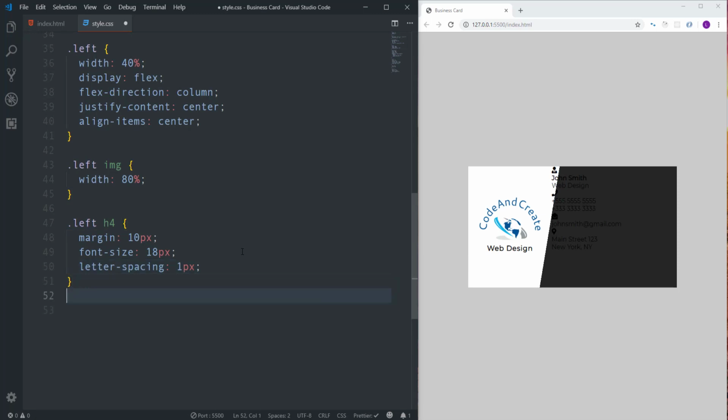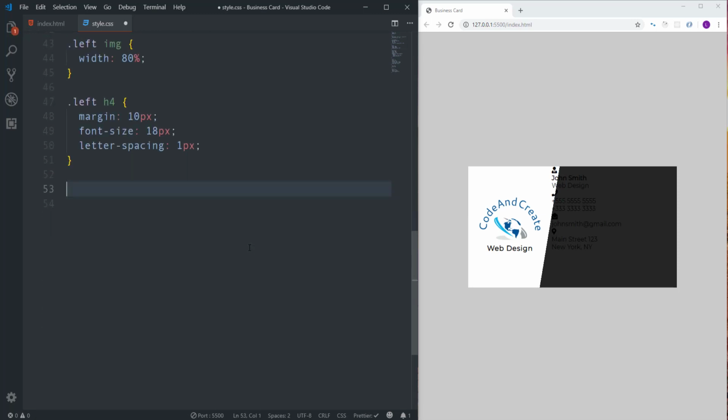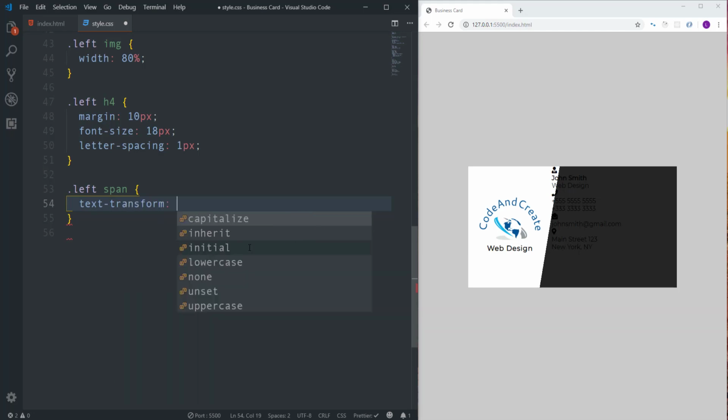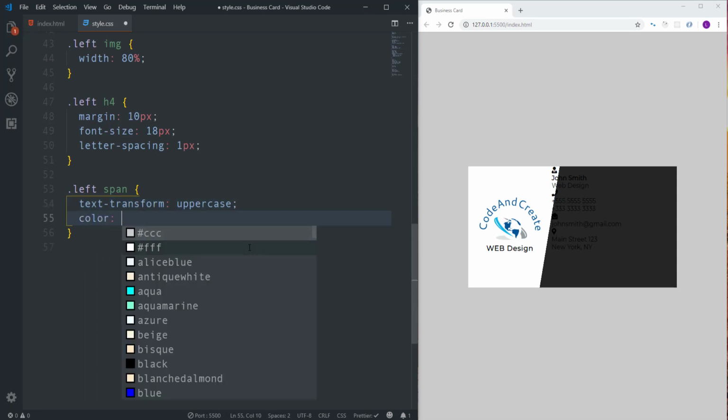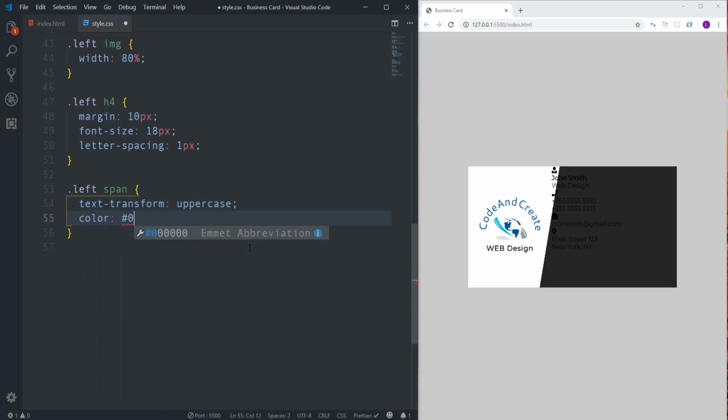Okay, finally I'm going to customize the first word of heading. Let's select the span element, write dot left span. Let's make text uppercase using text transform, uppercase, and change color. Let's use here color 0D5692. Alright, that's it about the left side. We have finished working on it.